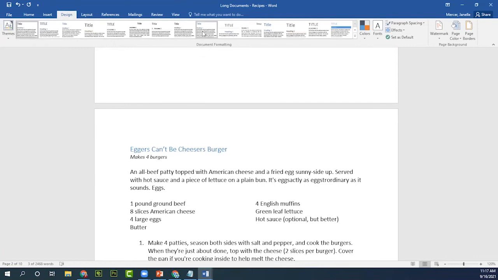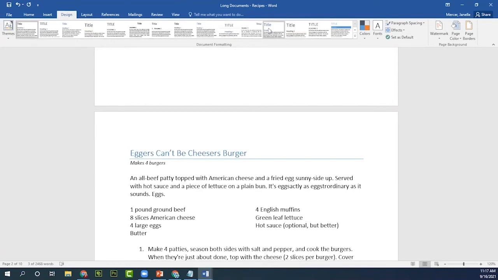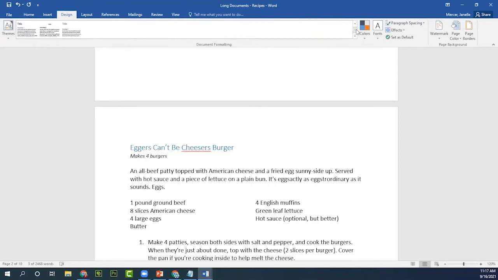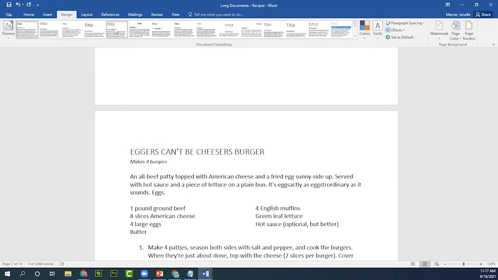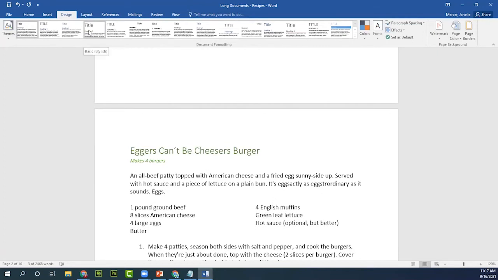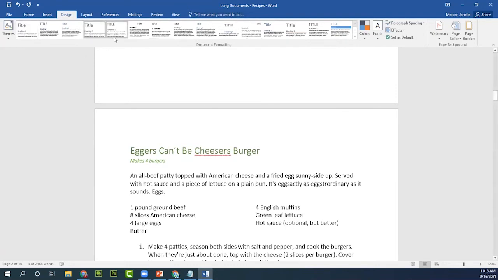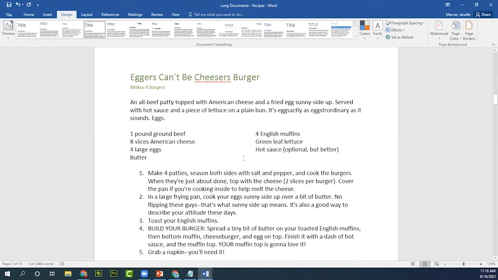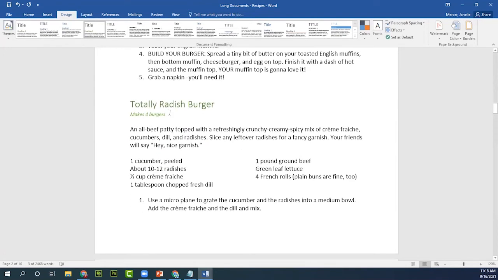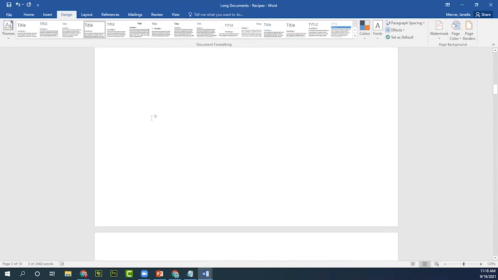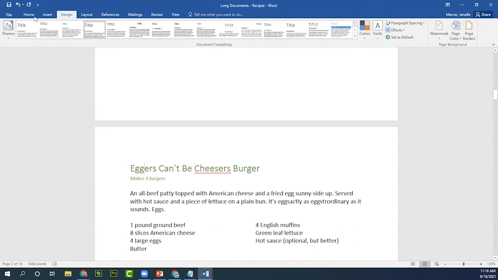So let's see, are there any of these that you guys particularly like? And also if you click on this little drop down, it'll show a few more. Some of these aren't too different than what we had. I'm gonna select this Eggers Can't Be Choosers with the green. And then you'll see it applied it to the whole document. Now we have our headers and then our emphasis underneath those, but they're all green.